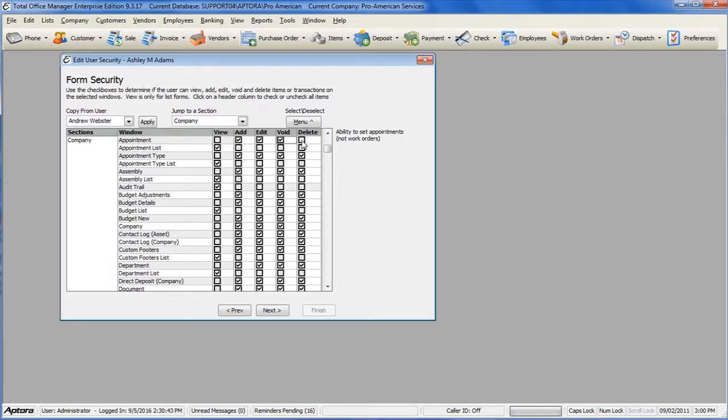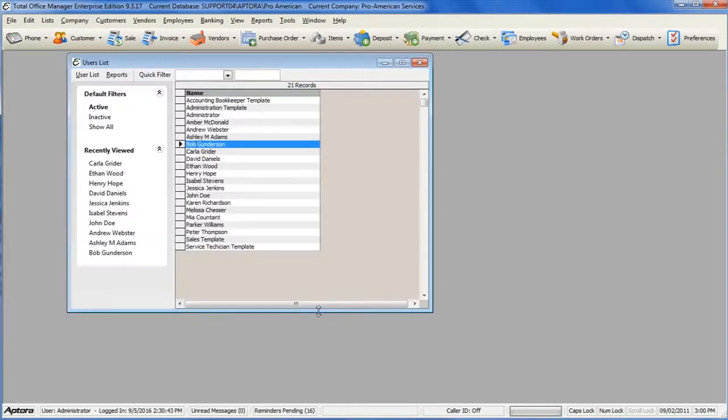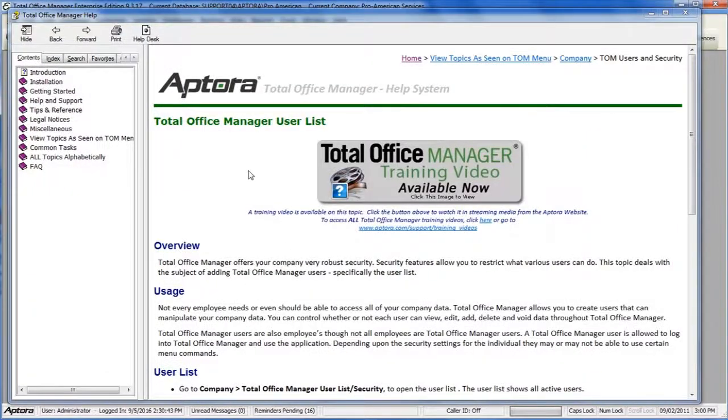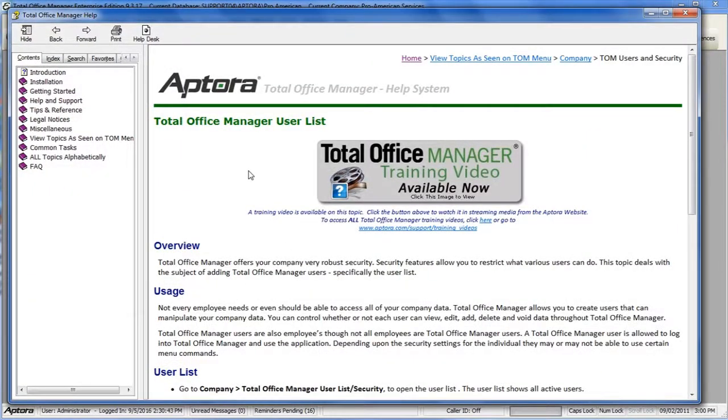We strongly recommend that you do not delete any information, as typically it's unnecessary and void can accomplish what you're needing. Once the security permissions are completely set up, click Next and Finish. Please note there is a help topic explaining the security permissions. By clicking F1, Total Office Manager will take you to the User List Help Index.